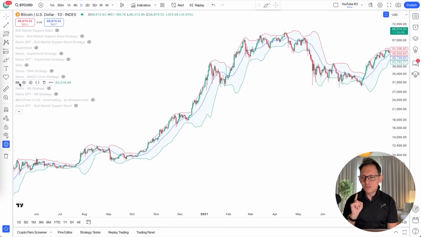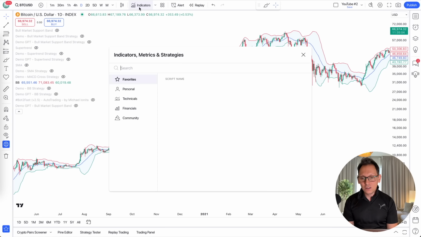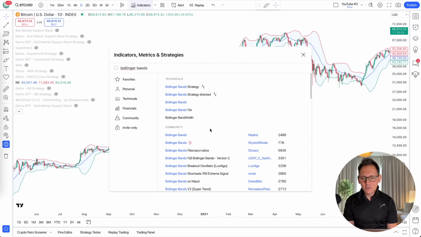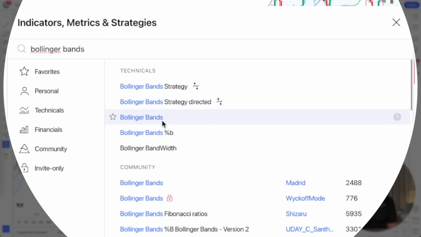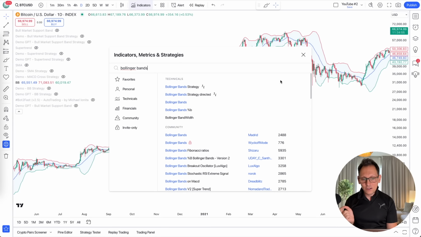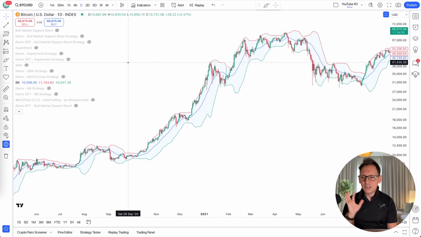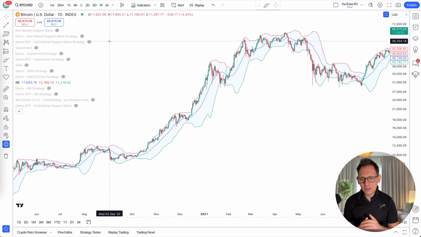And so first of all, you have to add the Bollinger Bands to your chart, go to indicators, search for Bollinger Band and click on the technicals, right? This is the Bollinger Band indicator that you want to add to your chart. Click on that, and then you see exactly the same as I do. We are still on the Bitcoin one-day index chart, guys, right?